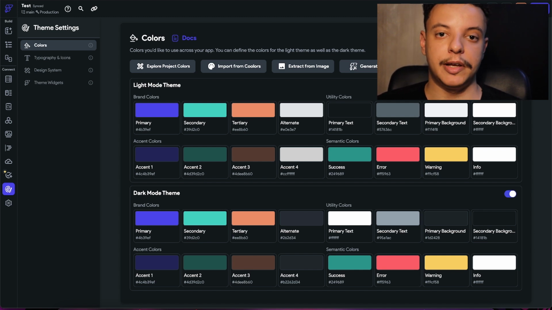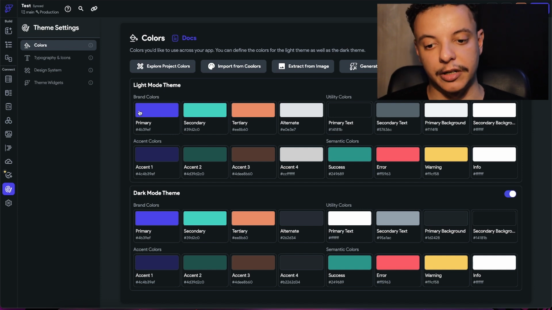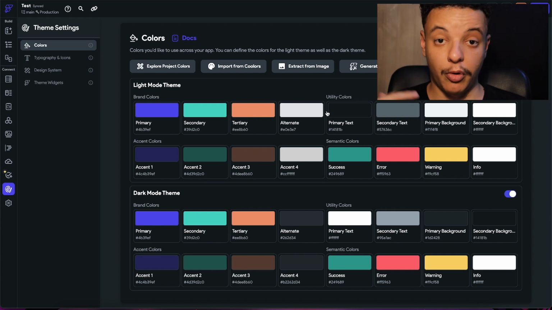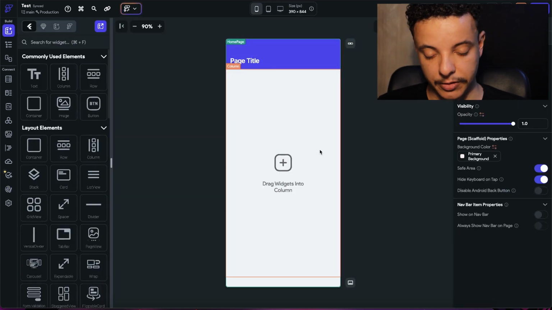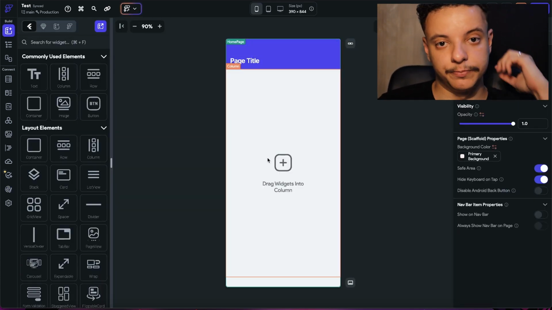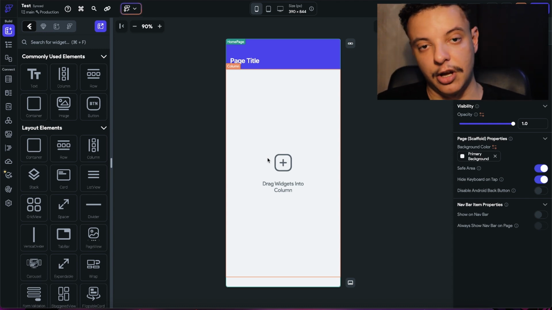What I usually recommend you guys is, if you have already finished your design, you can actually take the colors and start populating in here to apply this to your application in Flutterflow. If you don't have this, you can actually come to the build part and start creating your project, and then you can actually bring all of those colors.